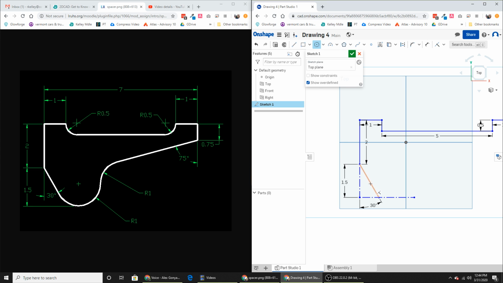I'm going to pick a point on this line, and you can see I'm getting that coincident marker. I'm going to pick a point on this line. There's the coincident marker again. And I'm going to pick a point out here somewhere. Okay, now here's what I'm going to do. I'm going to take my dimensioning tool, dimension that circle. Ooh, come on out here.